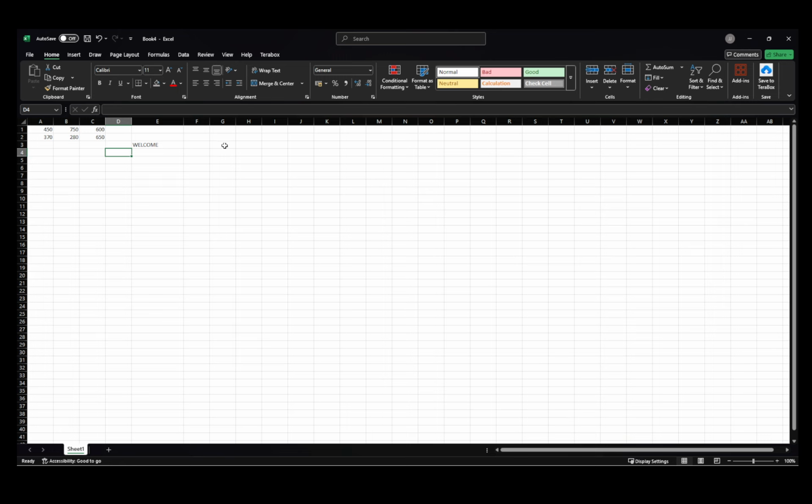So there you have it. By incorporating these shortcuts into your routine, mastering essential functions and tools, and committing to consistent practice, you'll see remarkable improvements in your proficiency with Microsoft Excel. Remember, the journey to becoming skilled at Excel doesn't happen overnight, but with these strategies, you're setting yourself up for success. Thanks for watching, and happy Excel learning!